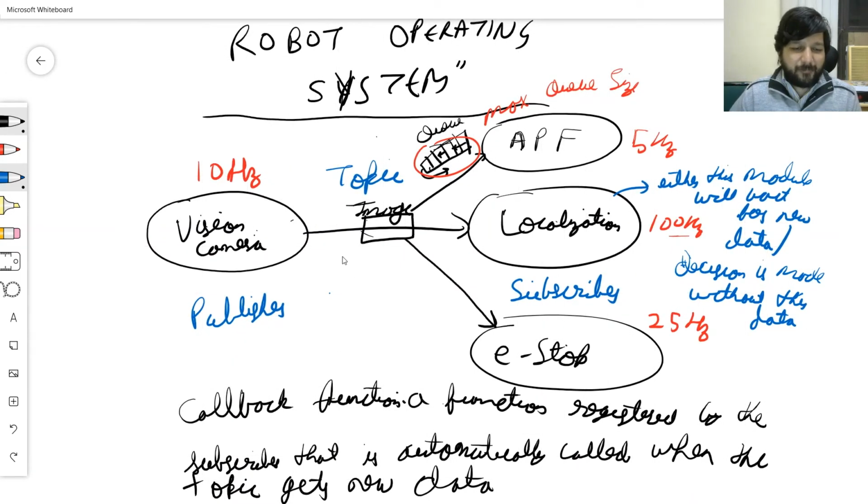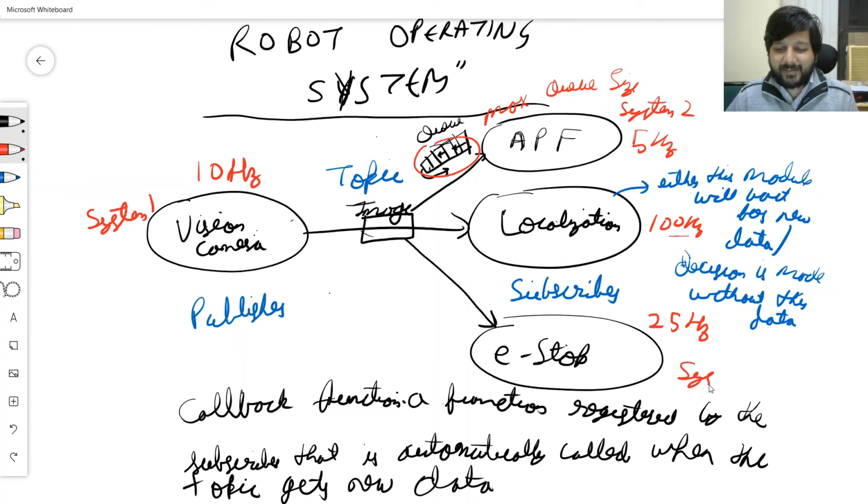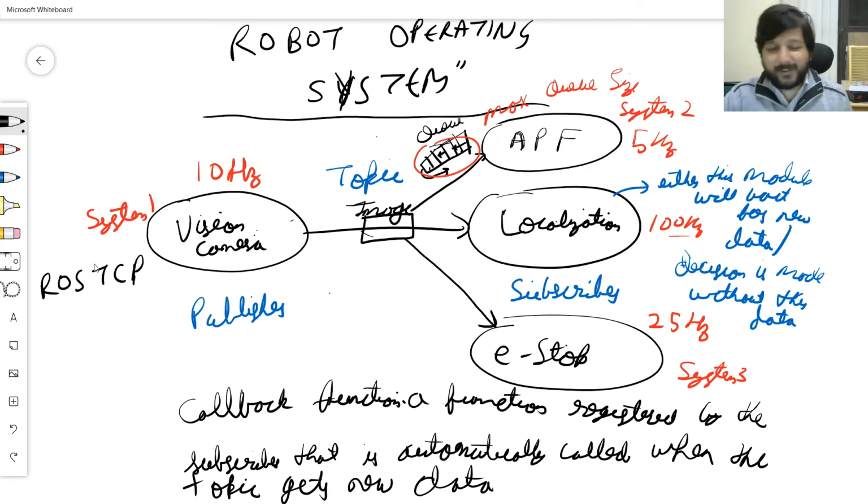Now, it's possible that this thing is physically system 1, this thing is physically system 2, and this thing physically is system 3. So you need a protocol for information exchange, and the protocol is called ROS TCP, which is of course the TCP and a ROS wrapper around it. The ROS wrapper ensures that the headers and the way it's handled is ROS specific, and of course it tries to make it faster.